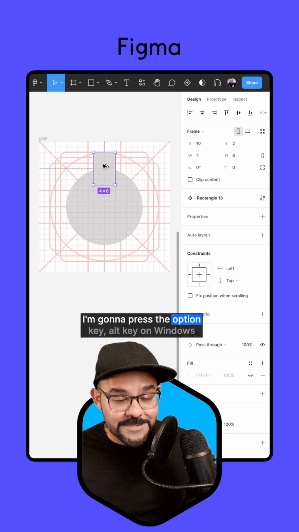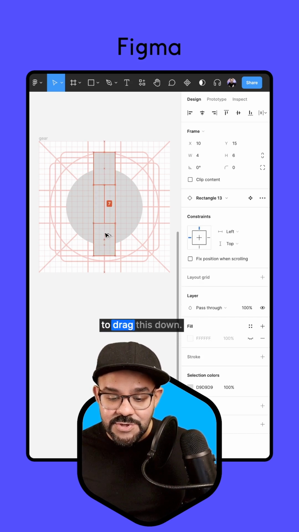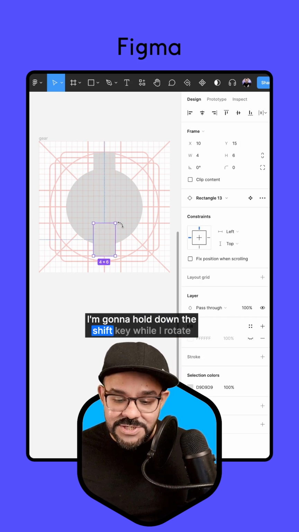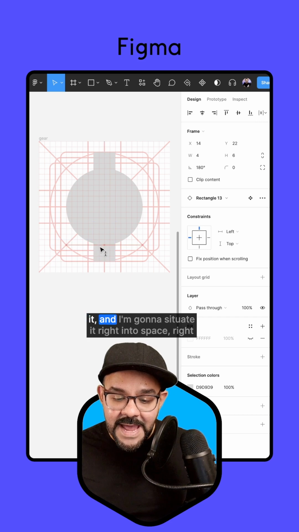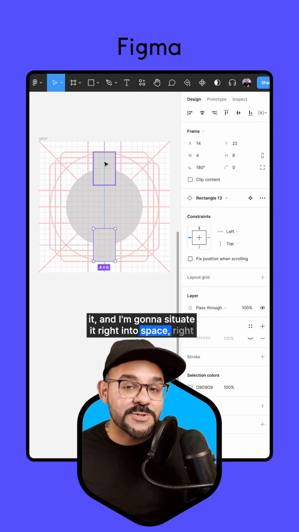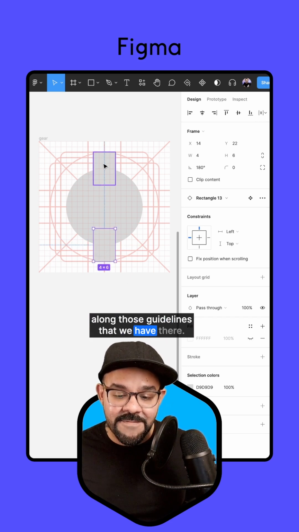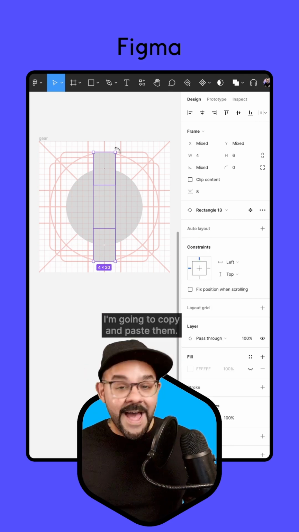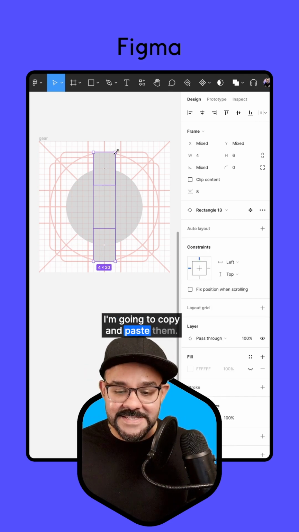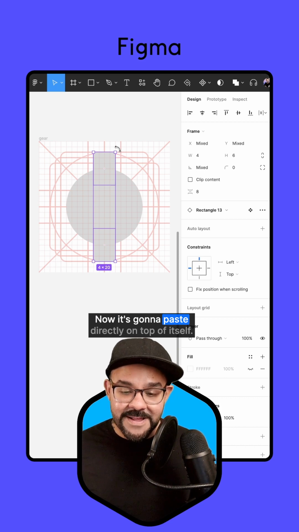I'm going to press the Option key, Alt key on Windows, to drag this down. I'm going to hold down the Shift key while I rotate it. And I'm going to situate it right into space, right along those guidelines that we have there. Select both of these. I'm going to copy and paste them. Now it's going to paste directly on top of itself.